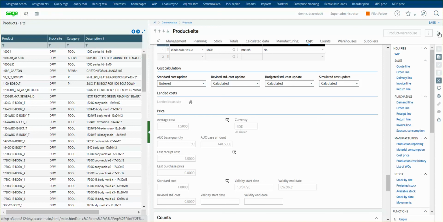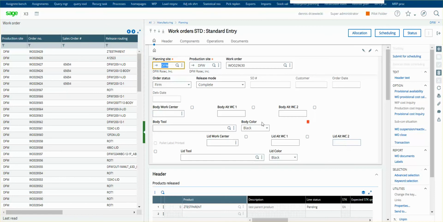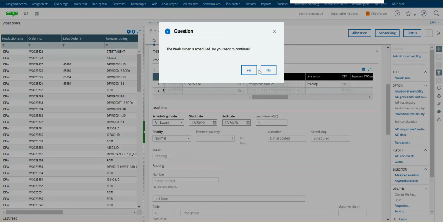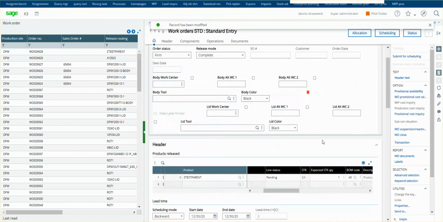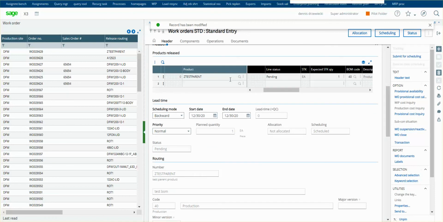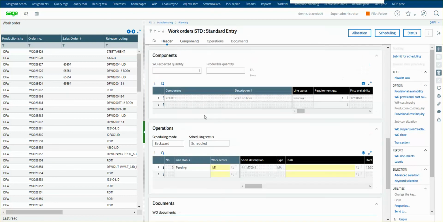All right. Now, if I go into the work order, I created a work order for, this is my parent product, the Z-Test parent. I have a BOM that has just the one quantity of the child on it. Expected stock, I'm going to make one on this work order. So here's my work order, basically for this product, and you'll see it's going to use quantity 1 of this component Z-Child, which we just looked at the setup.